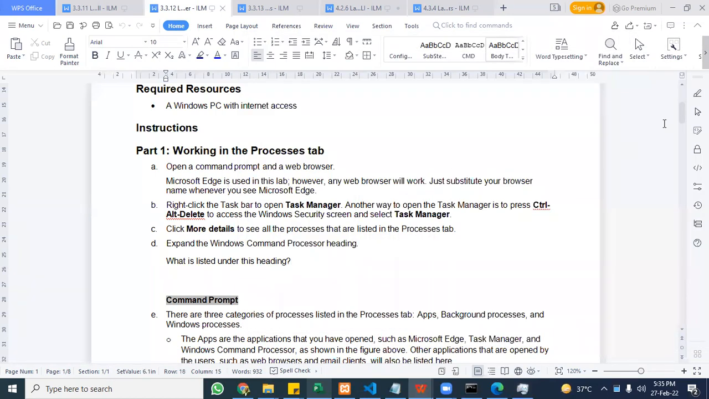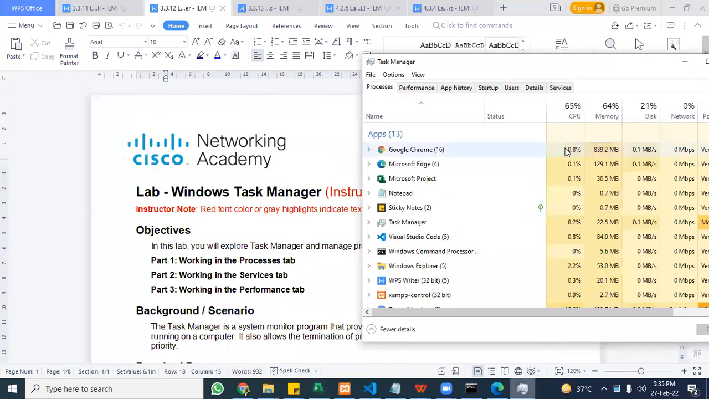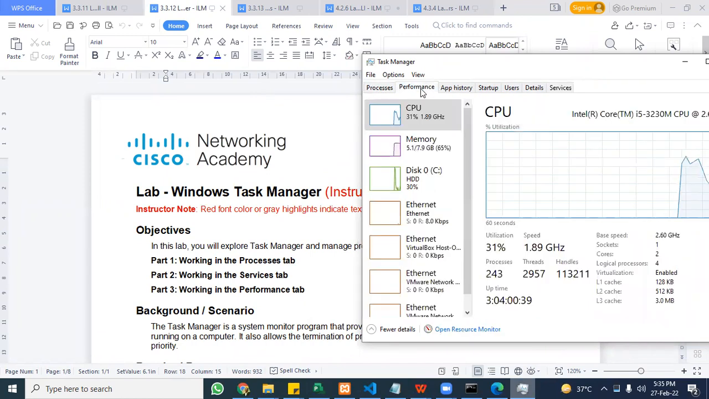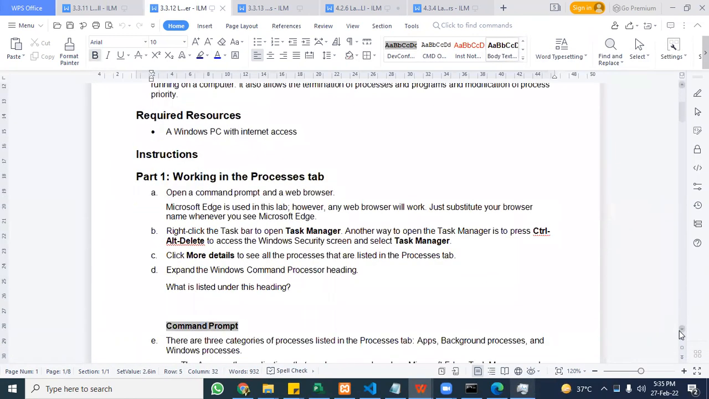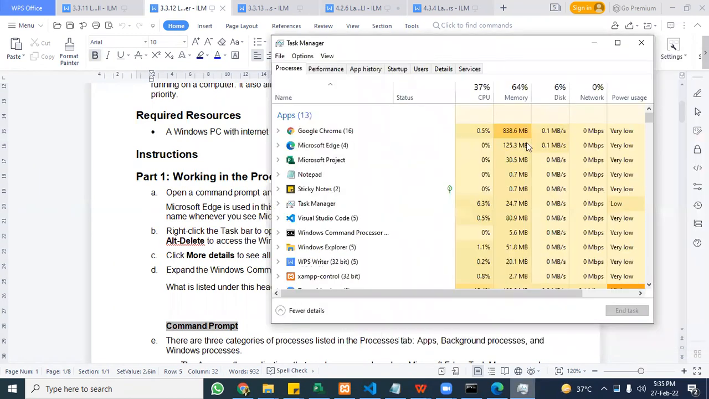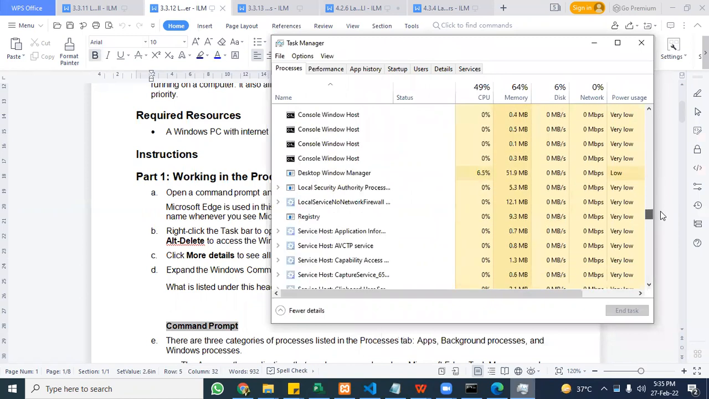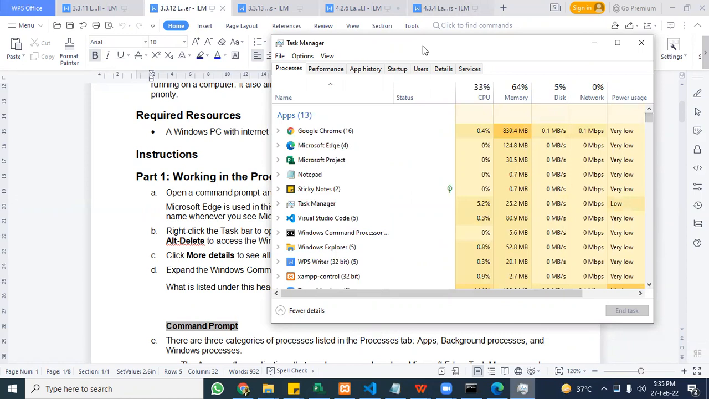Don't forget, our focus in the lab is processes, services, and performance. So let's try it with the lab. Click more details to see all the processes that are listed in the processes tab. Processes, right? So this is the processes tab. So you have all of it here. These are all the items that I have running on my processes.